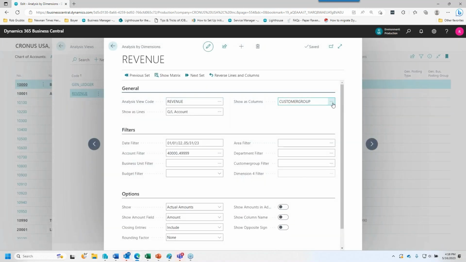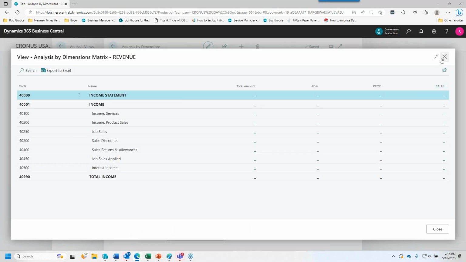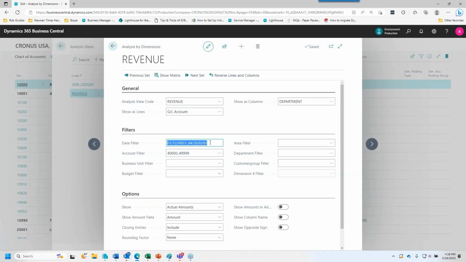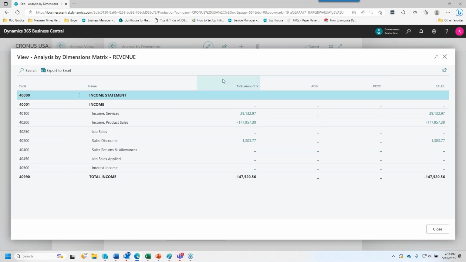So I could run this report by any of the dimensions I've got set. If I wanted to run it by department, unfortunately, every time I make a change, it reverts back the date. I put in the wrong date. This gives you the same data by my department dimensions. And of course, all of my sales, and this is not a best illustration, but it just shows you a way to take your trial balance and unfold it into dimension level.